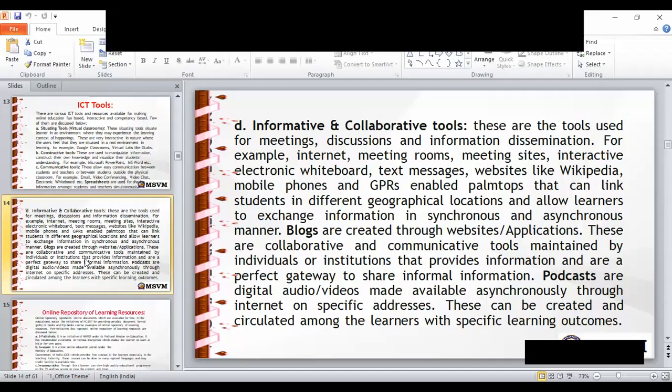Text messages can also be sent, like chats, websites like Wikipedia, mobile phones, and GPRS-enabled palmtops that can link students in different geographical locations and allow learners to exchange information in a synchronous and asynchronous manner. Blogs are created through website applications, like we have just found the Google Classroom link.